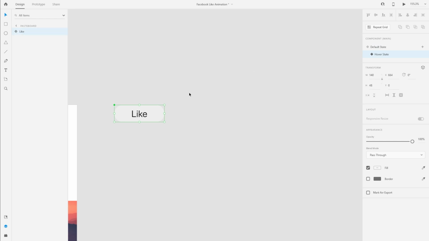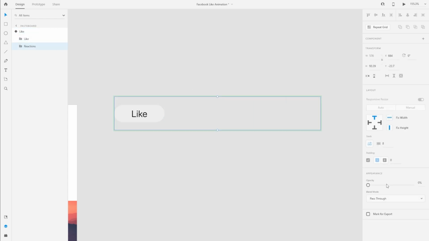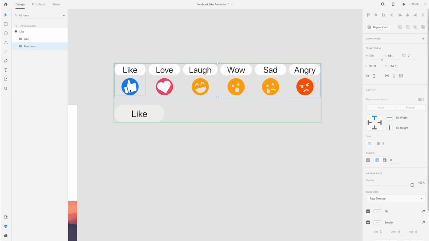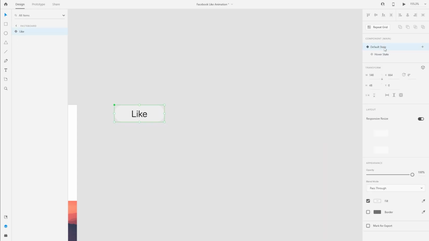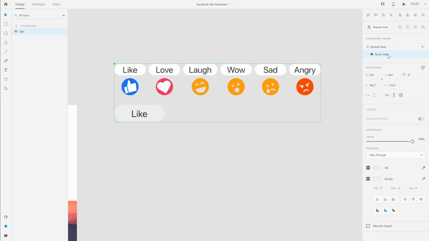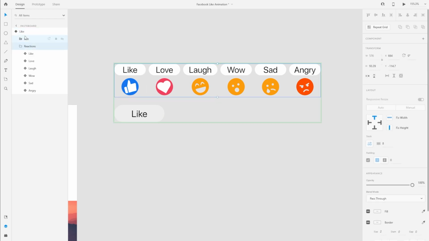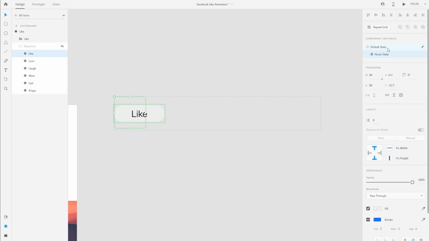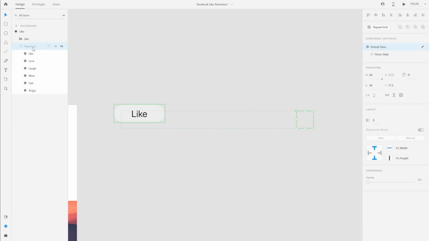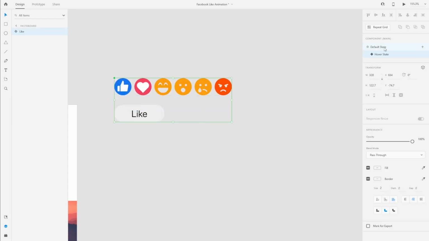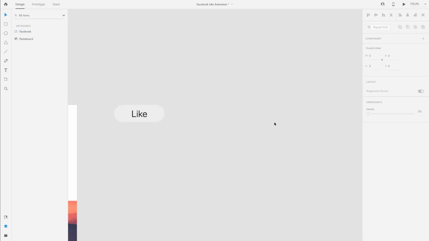So now, since we edited the default state, I'm going to go back to the hover state for this like button, expand it, again set the opacity to 100% and move them where they were initially. So this is the default state and this is the hover state. Perfect. Now let me go in here and set all of these individual components to their default state. So this is the hover state, this is the default state.